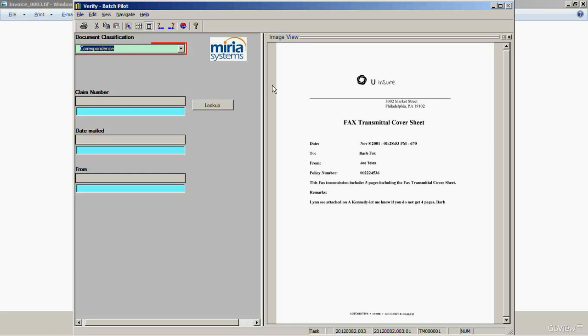Now this document is new to our system. We haven't seen it before, so I had to classify it. But I only have to classify it once. The next time a correspondence comes from UInsure, I'll be able to automatically extract this information, because the end user will highlight the areas where we're capturing that information, and we'll store it in our library so that the next time it comes in, it'll know where to look.